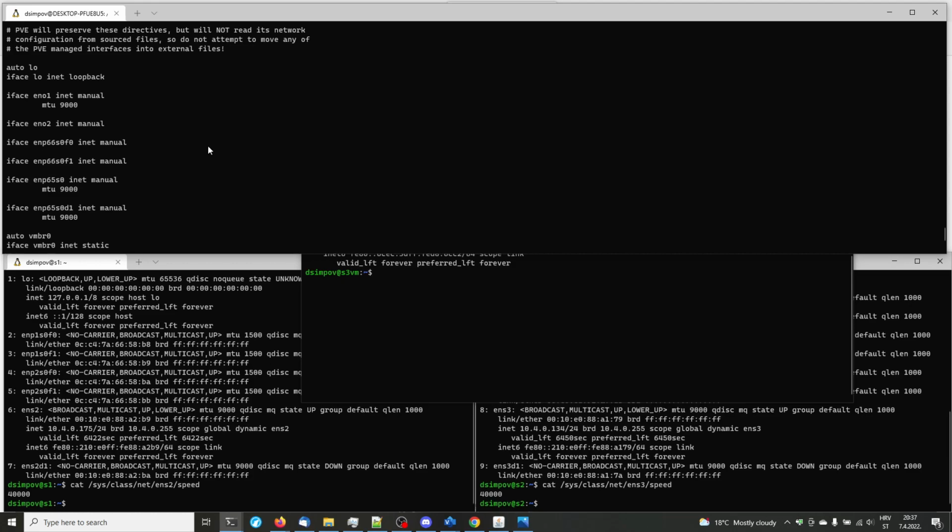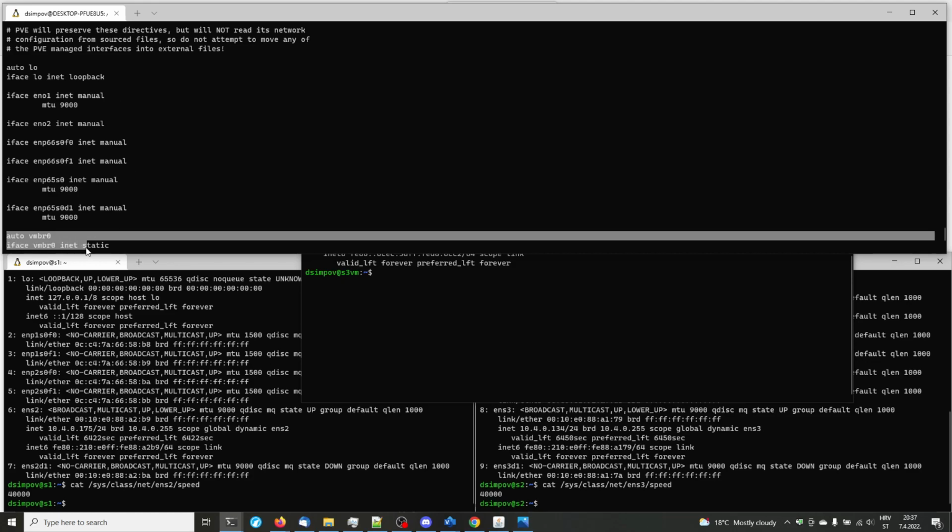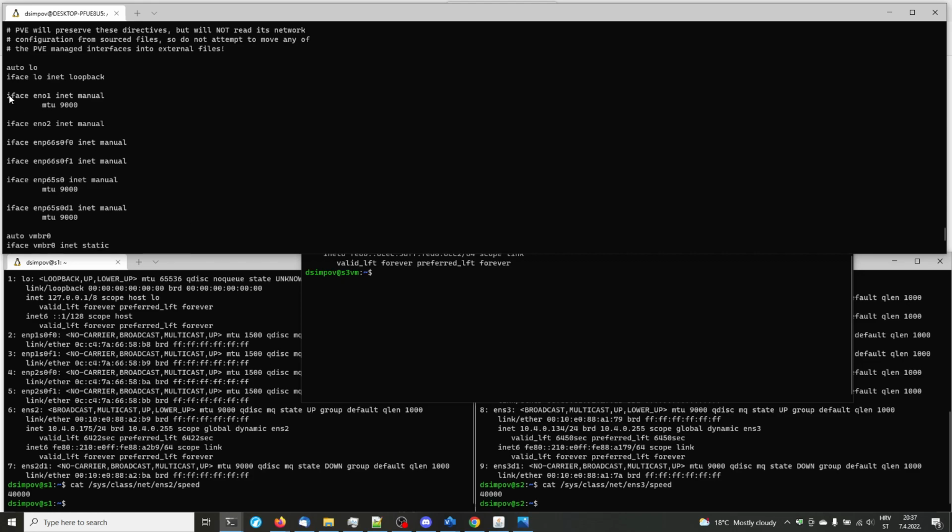Basically, all the physical network interfaces on the machine will be manually brought up, and they will be brought up by the bridge interface. So basically, that's why we have here manual. In Debian you would see this configured differently.